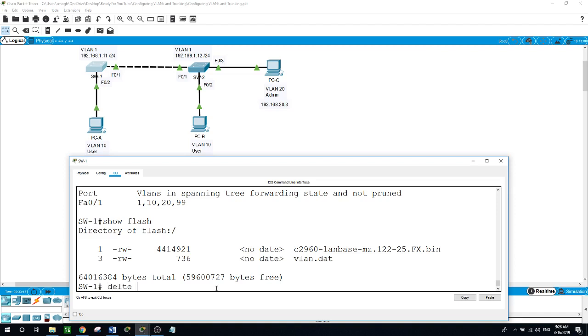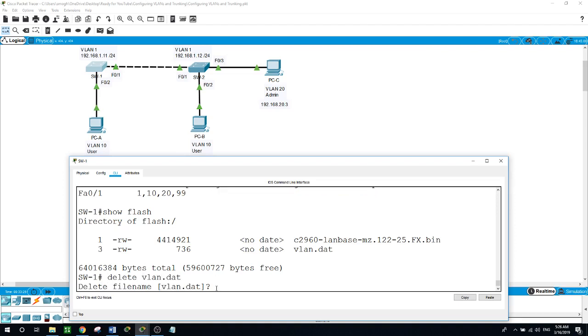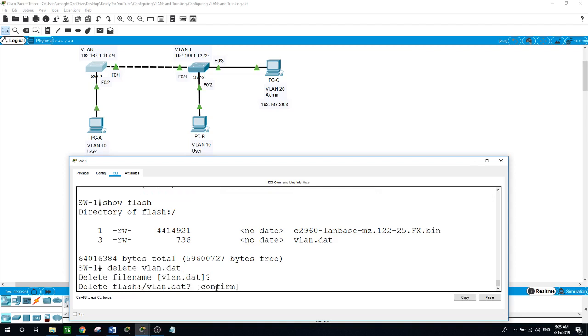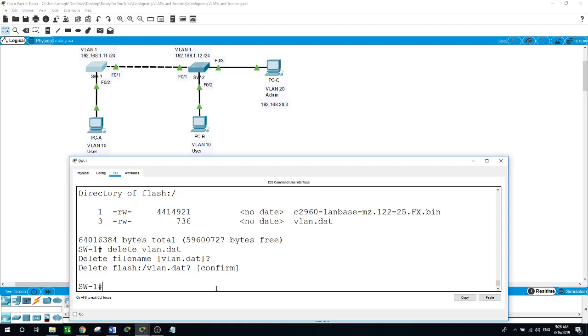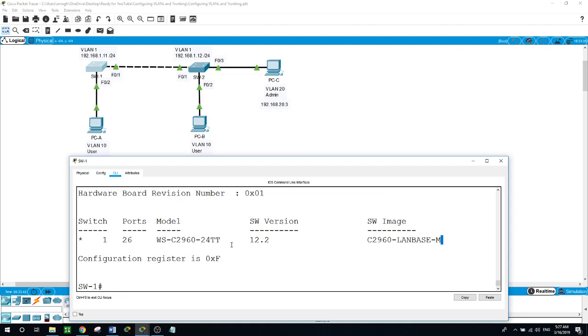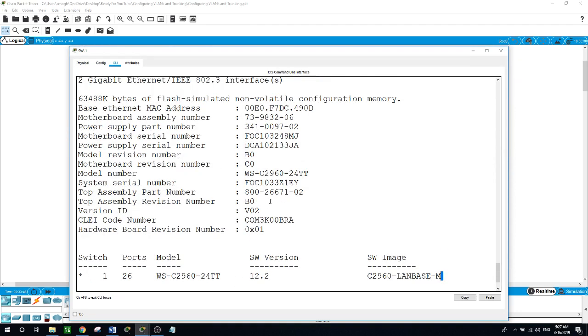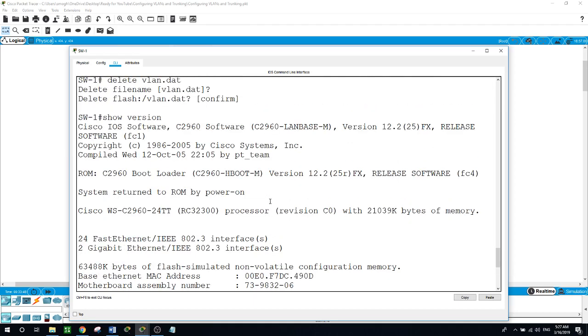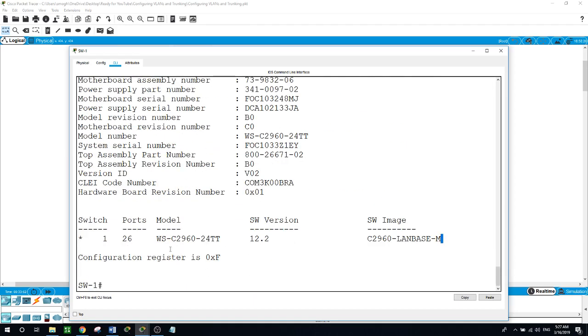Delete vlan.dat, and here it wants us to confirm. Just hit OK and another OK, so it is deleted. Let me see, show flash, and the file is no longer there. So this confirmed to us that we deleted the file vlan.dat.